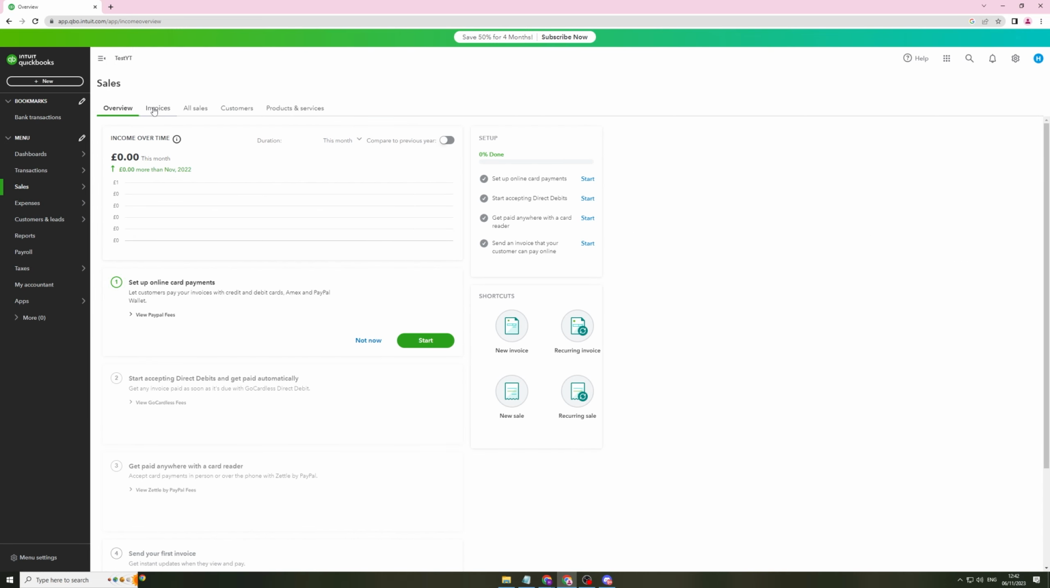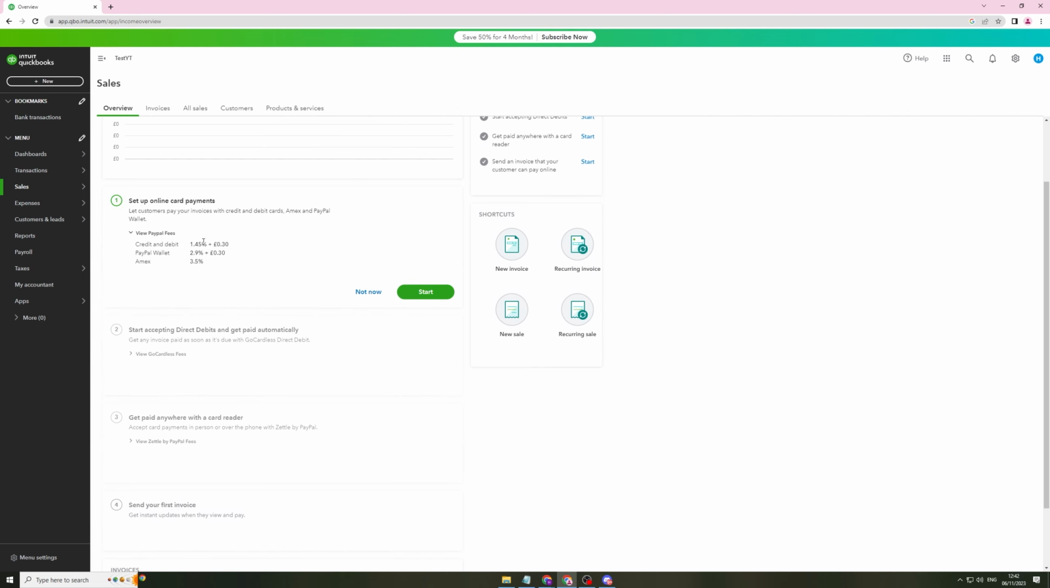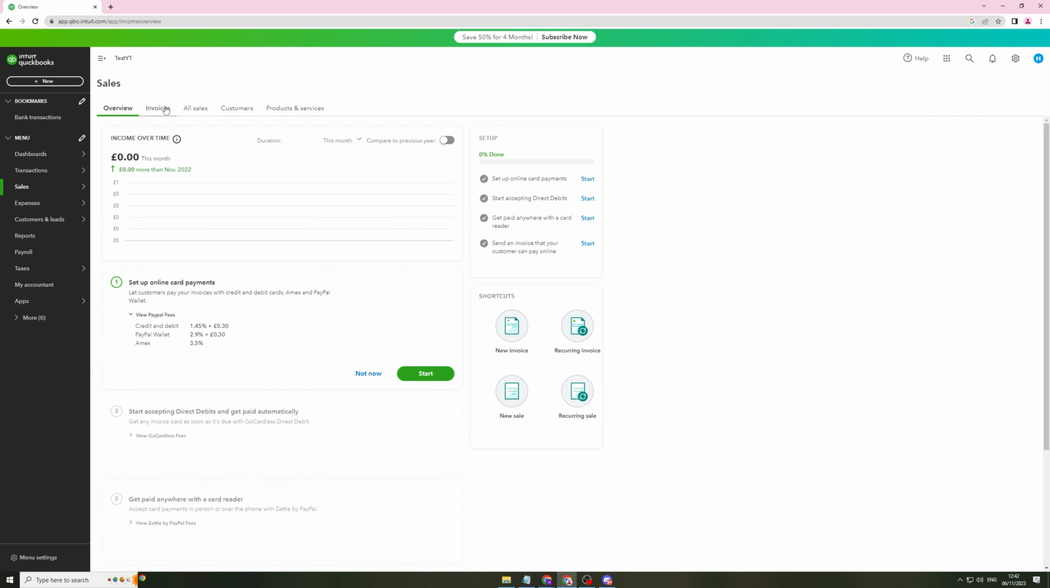The sales section here allows us to look at all the money that we're actually bringing in. So here, this is the setup that they recommend. First of all, set up online card payments, so you can press start. Start accepting direct debits. Get paid anywhere with a card reader. Send an invoice to your customer that they can pay online. So this is what they would recommend starting up with. It's pretty easy to do. I'm not going to go through it because it's quite self-explanatory.